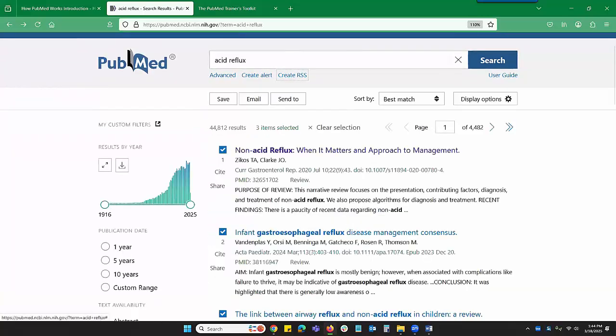So to review, there's at least 5 ways to repurpose your results on PubMed, and the ones that we looked at today are cite, share, save, email, and create alert. And that is also the answer to number 4 on your handout.